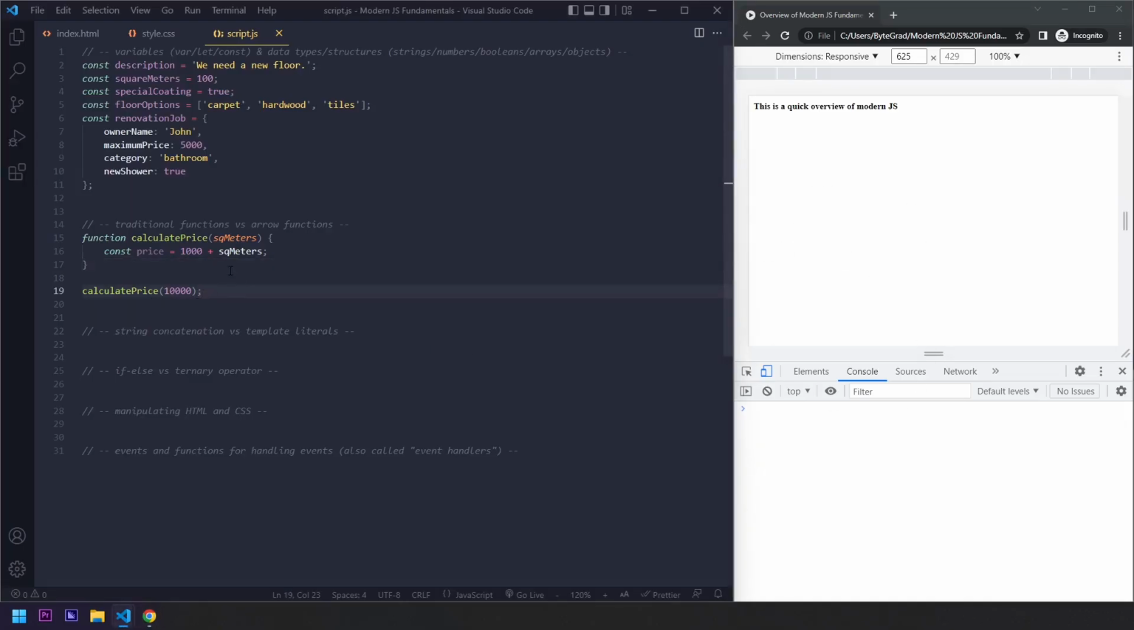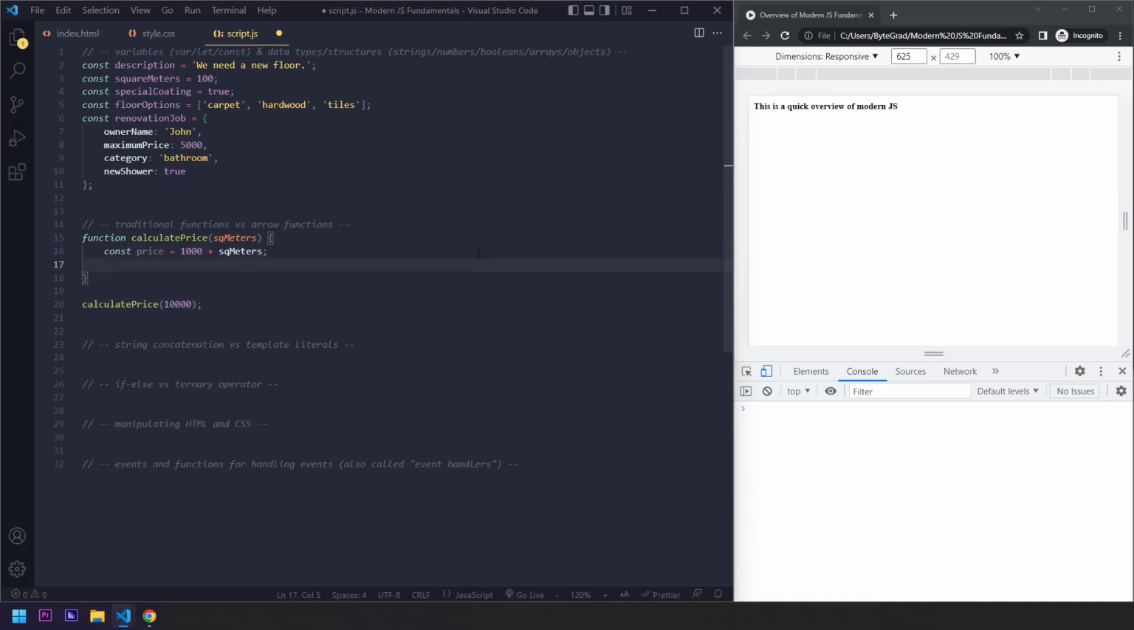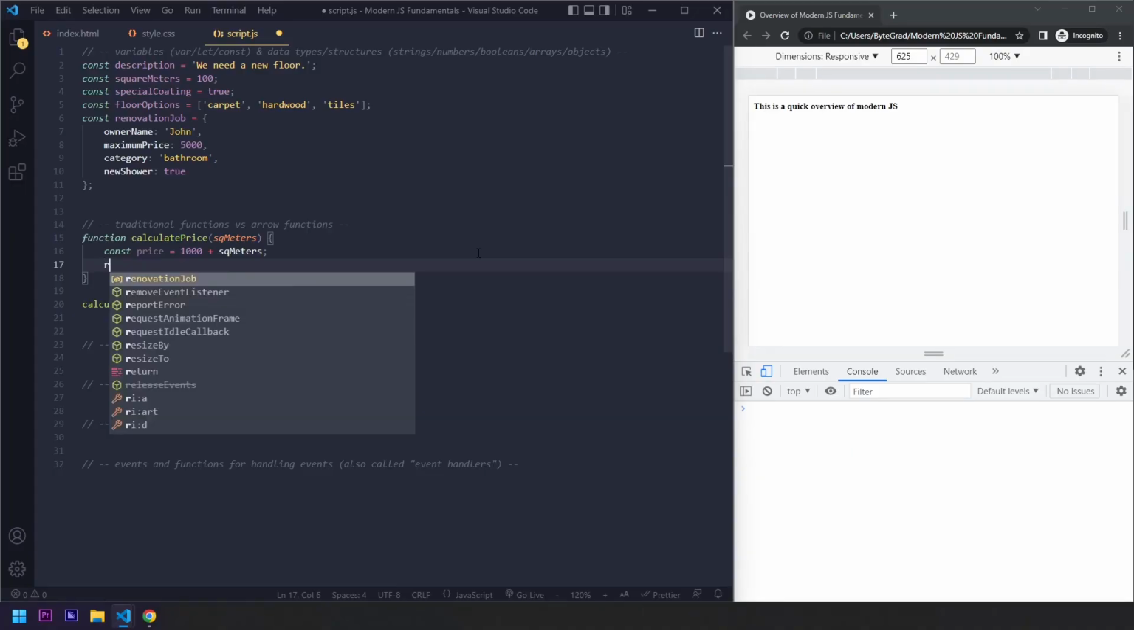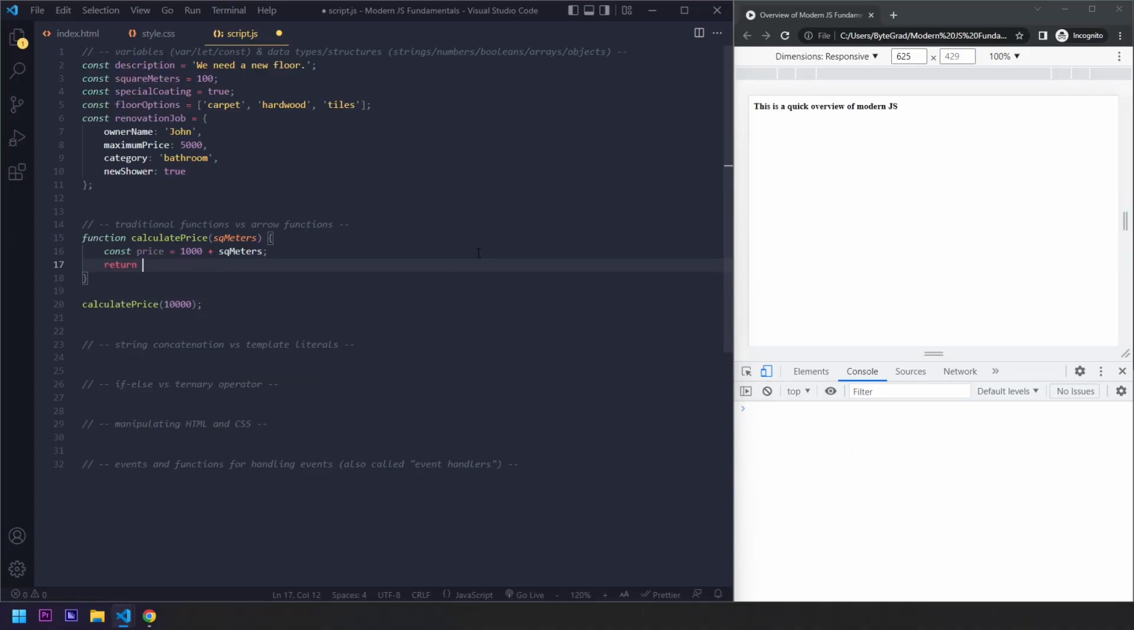Okay, so we have calculated the price and then what? Nothing happens, right? We have only calculated it. The result is stored in a variable price. And then what? It just gets lost in the ether, you could say, right? So this is not really helpful to us. So usually you want to continue with some result of this function. We want to return that. So I want to return the price.